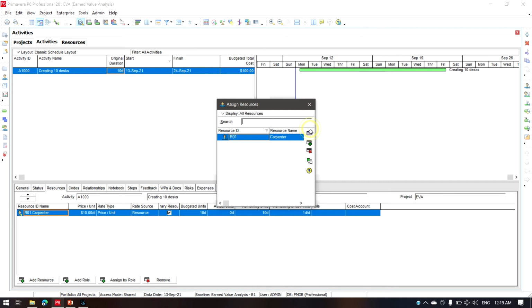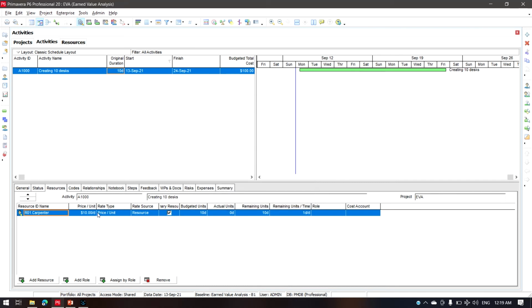There is no provision in Primavera for a labor resource to be provided based on a quantity, so I can only give it in terms of time. So $10 per day I have mentioned. You can see here that the budgeted total cost is 100. All right, so this is the present situation. We have the plan prepared here.